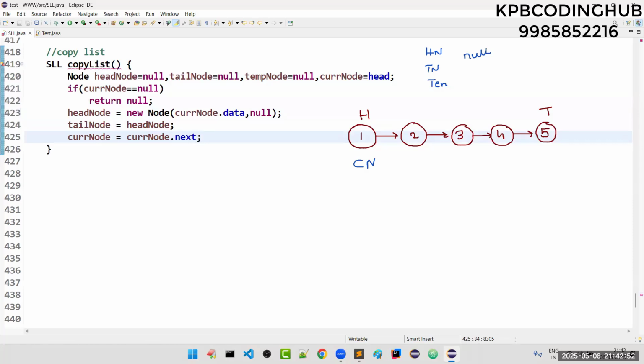Sir, observe, in the first line, head node is equal to, we are creating a new node. What is the content? Current node data, which is nothing but 1. As of now, it is the head node. Then tail node is also the same thing. Then current node is equal to current node dot next. This one will become the current node. Any questions up to this?